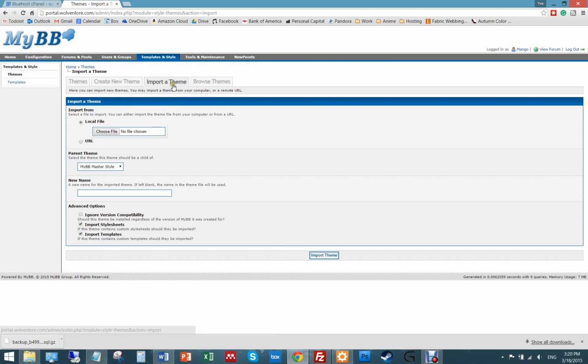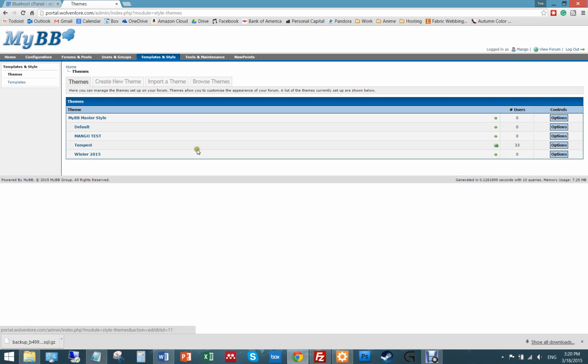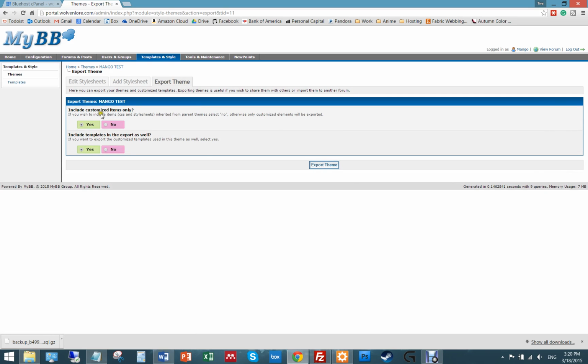You can import from a local file. I'm pretty sure you can export it as well. I think you have to go under the direct, beg your pardon, so here's my Mango test. So I could export this theme, which comes out as an XML file. If you wanted to install a clean copy of your game without plugins and without mods to the PHP, then you could just install a fresh copy of myBB and export the theme in question, hook it up to your database.